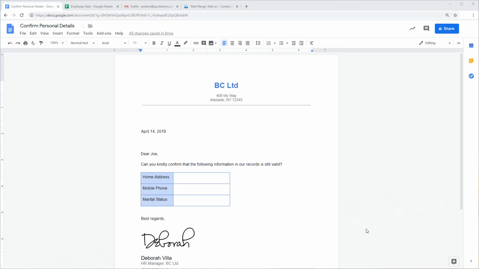Hi, my name is Deborah, and I'd like to show you how easy it is to mail merge into emails or letters using a Google document as your template and data from a Google Sheet.